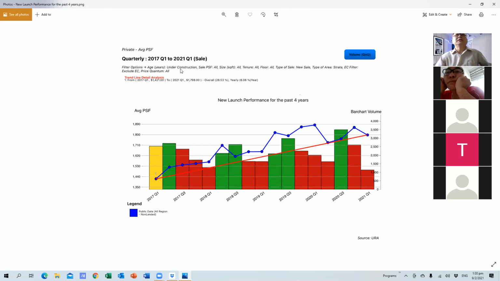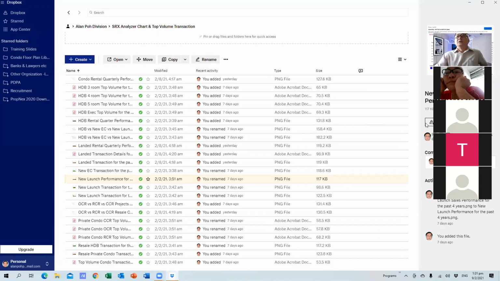Over here, you can see it's under construction. This is what I have filtered up. Exclude EC, everything. EC is not included here. It's all the new launch private condo. So, y'all got time, go and explore here.